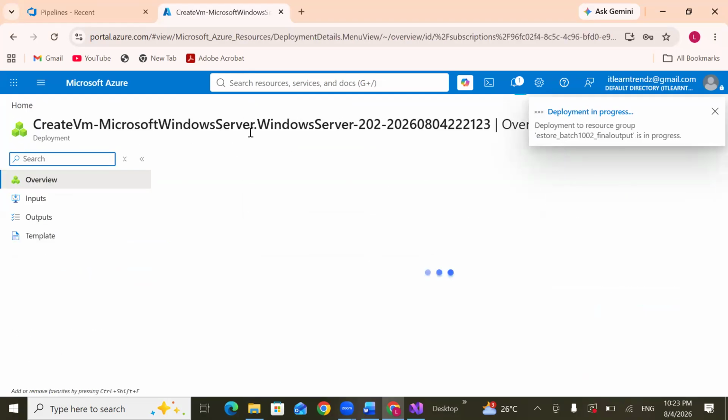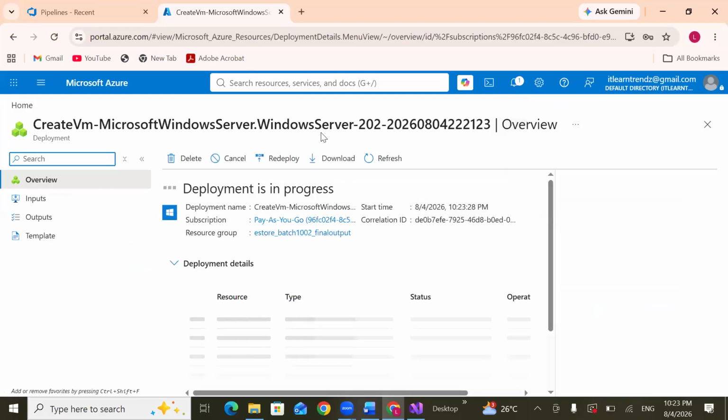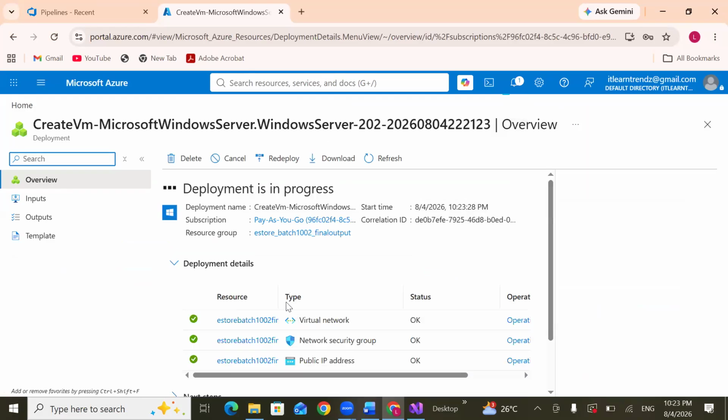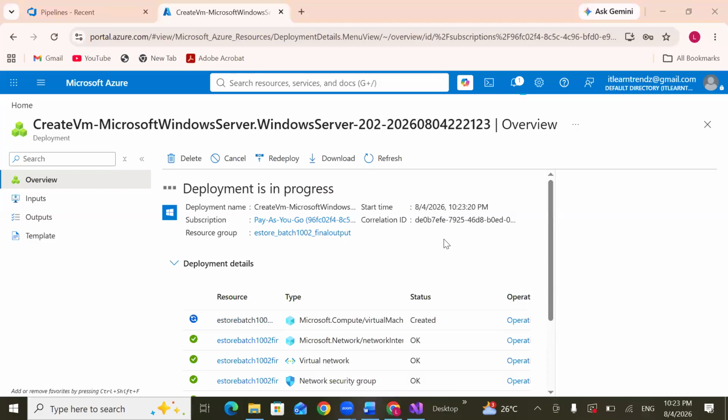See, Windows machine is created or not? Yes or no? Right. Just wait for a couple of minutes. It will deploy everything. Under the resource group, you will get everything.